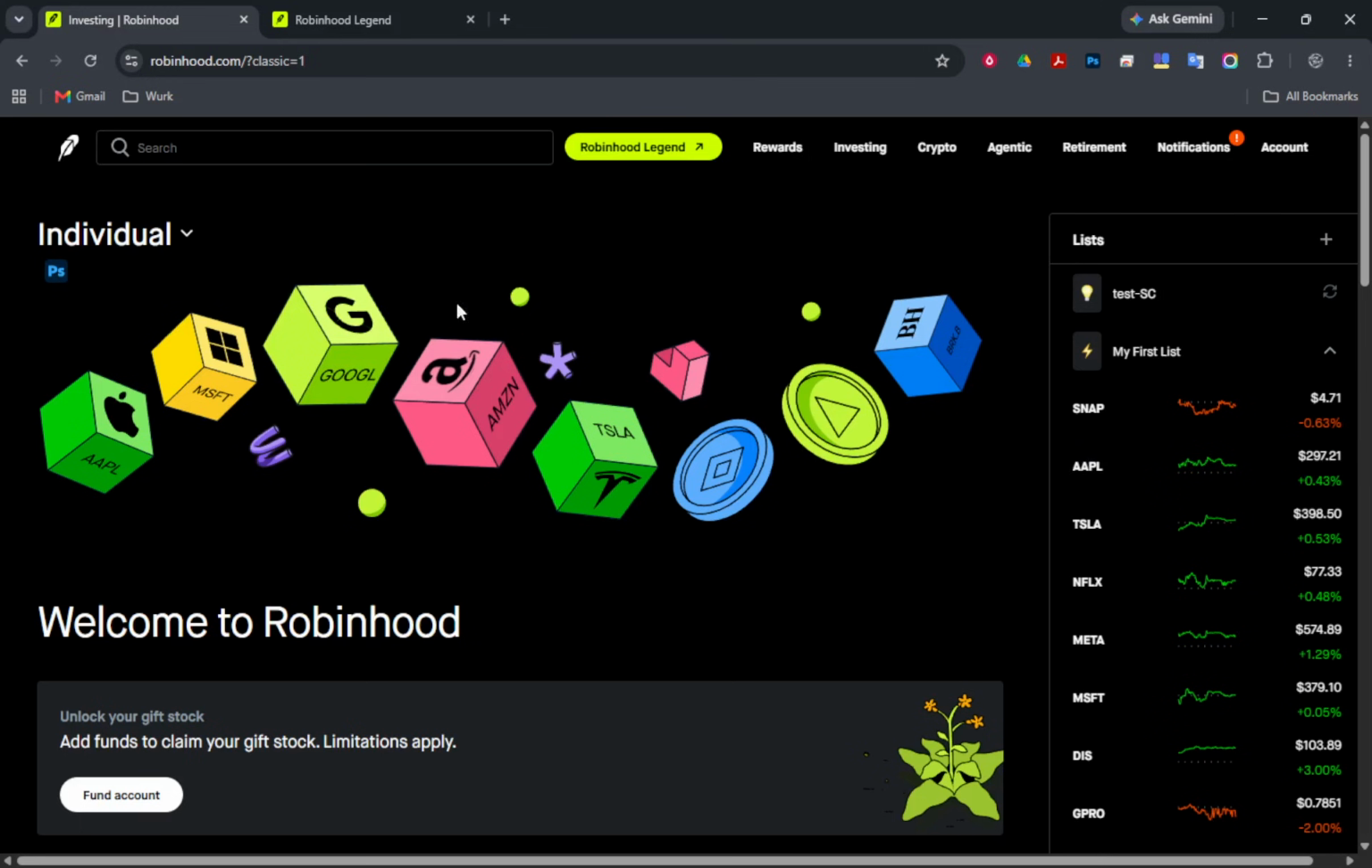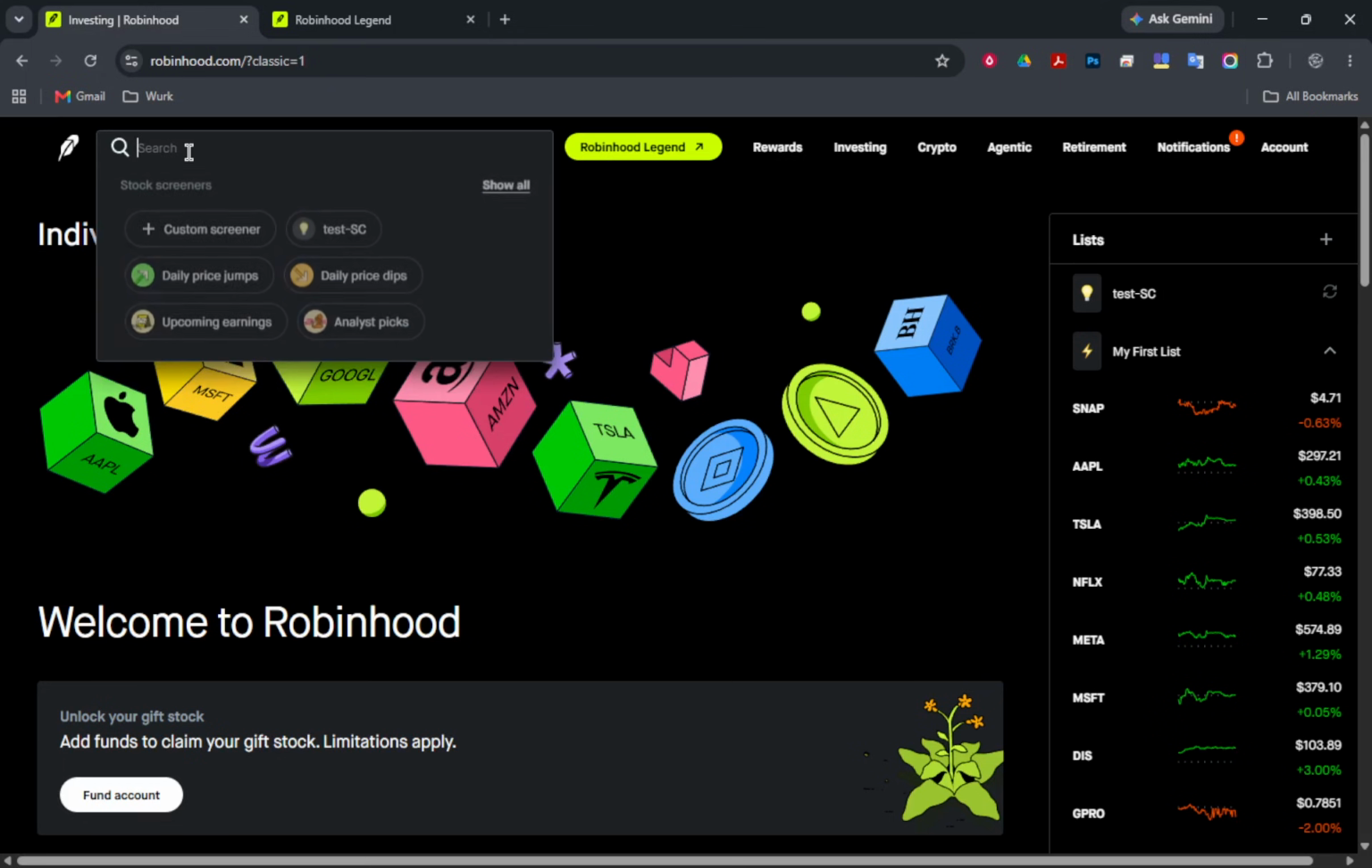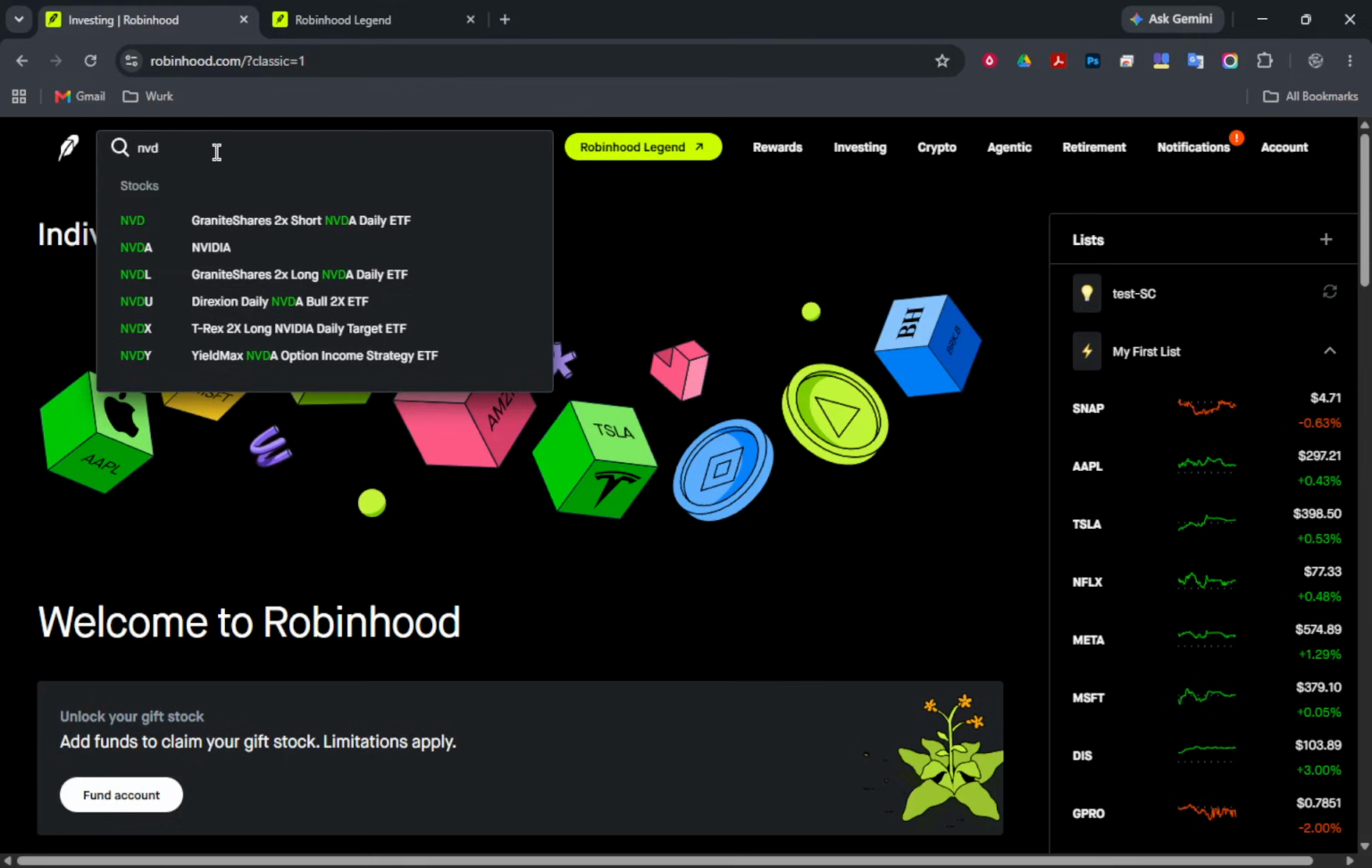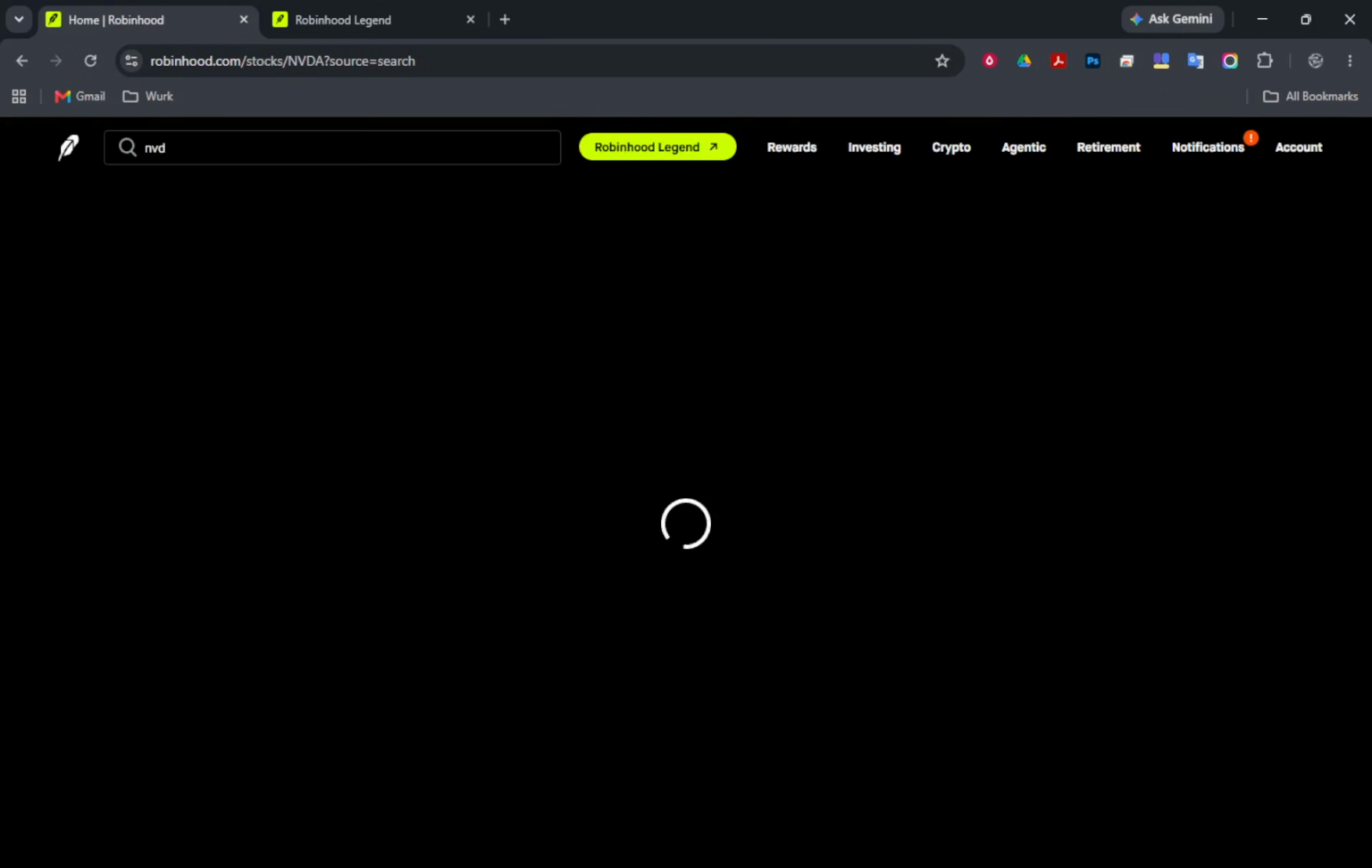With that done, the next step is to choose a stock you're interested in. Use the search bar at the top of the screen to find it. Type in the stock name or ticker symbol like AAPL for Apple or TSLA for Tesla. Click on the stock to open its detail page. This step is crucial because selecting the right stock sets the foundation for your investment.